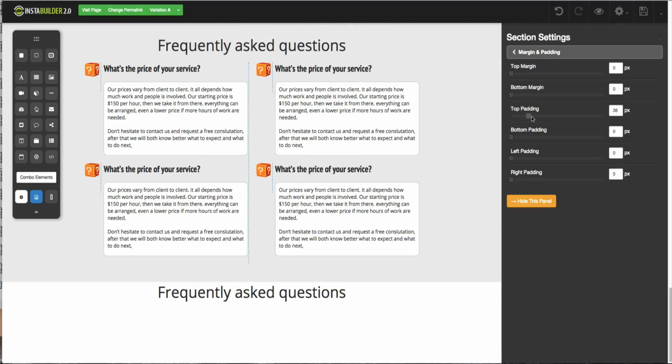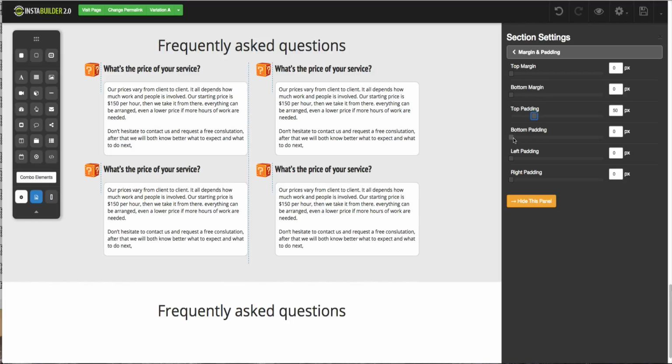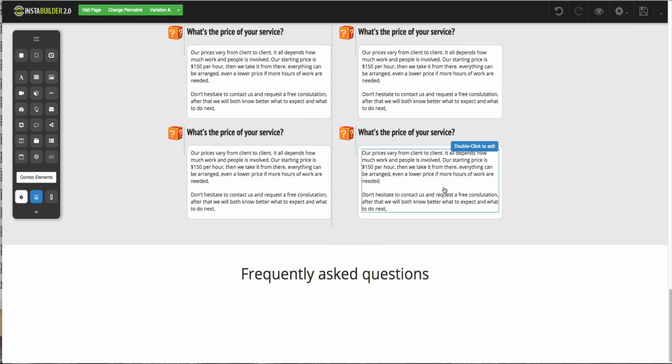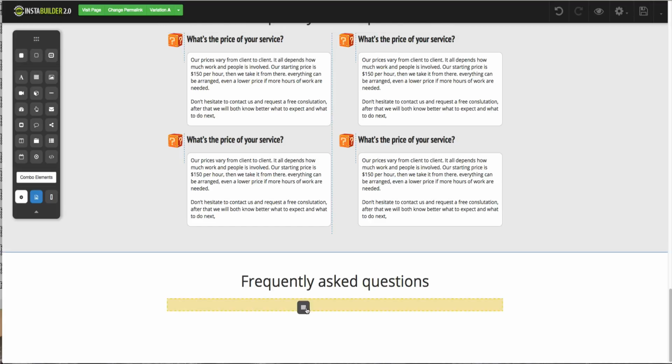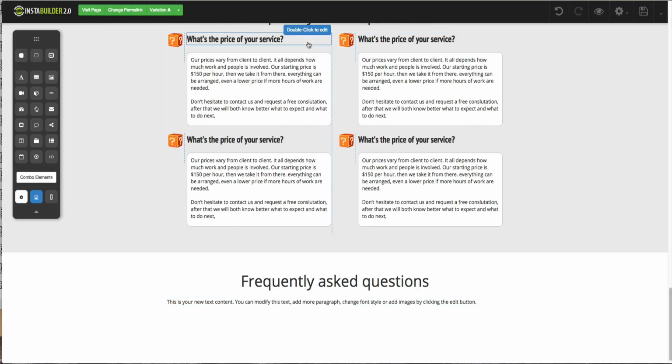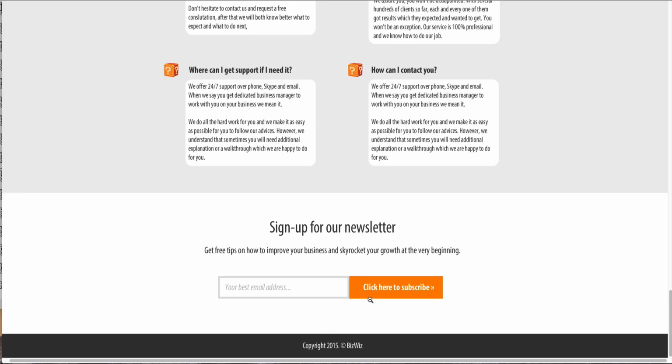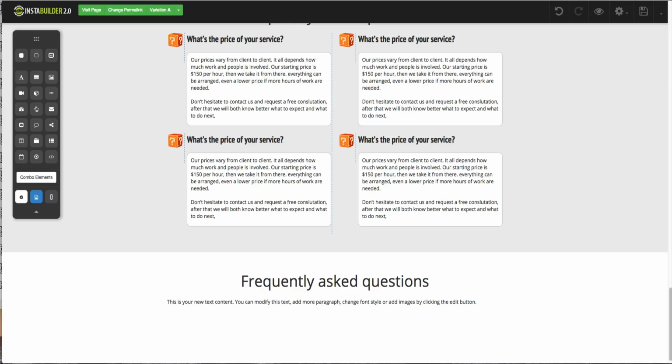Let me just add top padding here and bottom padding also. Okay, and now we will add, just a second, this is our preview page. Now we need another text element here, and I will just leave it as this. It's not that important at the moment, and we need an opt-in form right here. Let's see what kind of options do we have here. So this is an opt-in form element here. I will just drag and drop it.